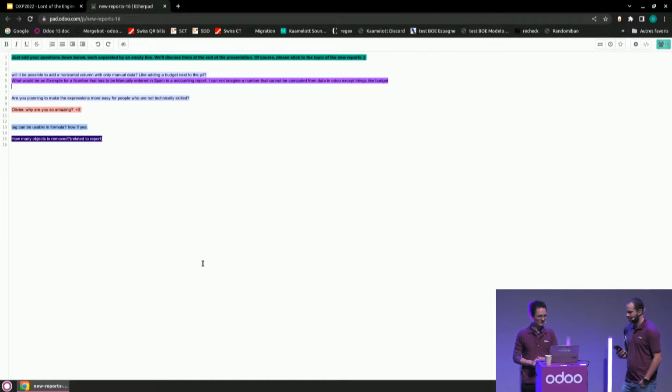Okay, I still have one question, but I will have a look at the pad. Which question do you think would be a good one? Maybe the first one. Would it be possible to add a horizontal column with only manual data? Yeah. So yeah, horizontal column. I guess you're just meaning a column. Okay, so yes, totally. So just adding a column and just putting on every line a new expression saying, oh, this will take manual value for this column. Totally possible, no problem.